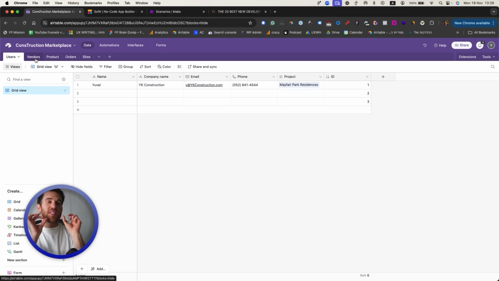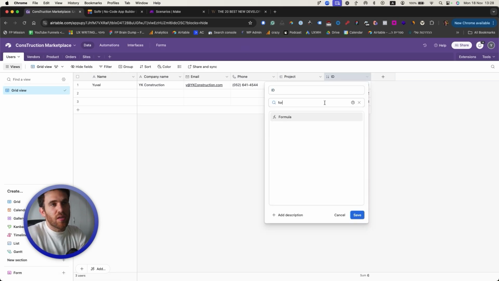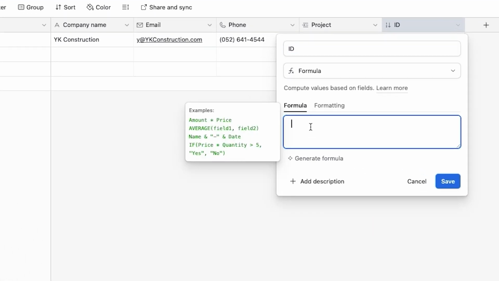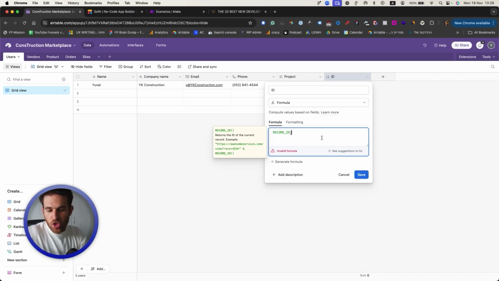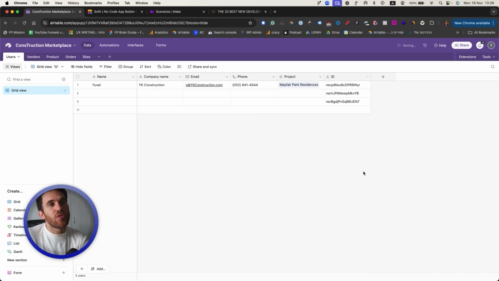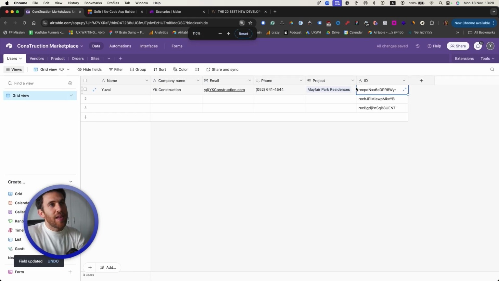I want to have a specific record for each line. So that's why, in order to do it, we'll just create here a formula as well. And I will just write here record ID. And that will show me the actual record ID, and it will be different between every different line.